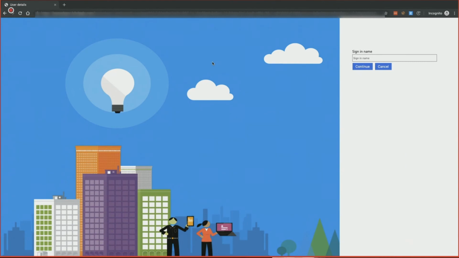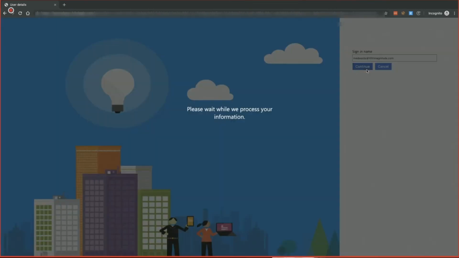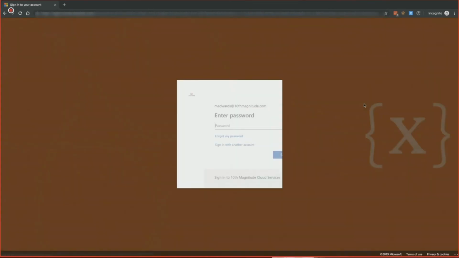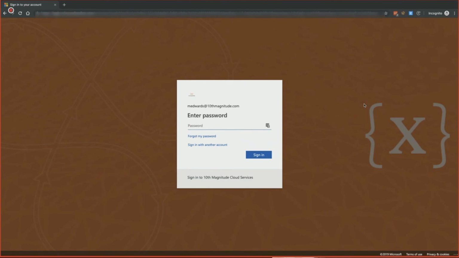So in this demo, I think I have Azure, Google, and Ping One. Ping One I wanted because Ping One does support OpenID Connect, but also SAML. So I'm going to sign in with a few different emails. First, it's going to be my 10th Magnitude one, medwards@10thmagnitude.com. Click continue. Now, this is Azure AD B2C actually querying that REST API. It's a little bit slow because we're using a logic app. They're not too fast. I think it's been sitting there for a while.